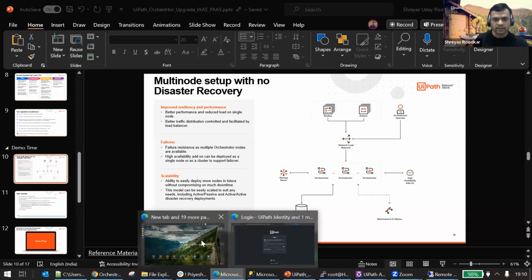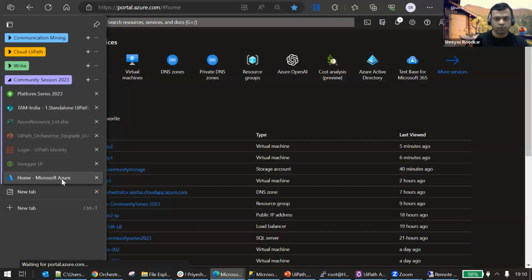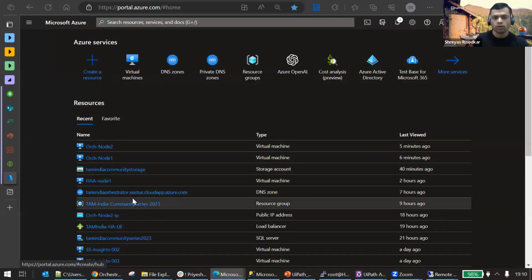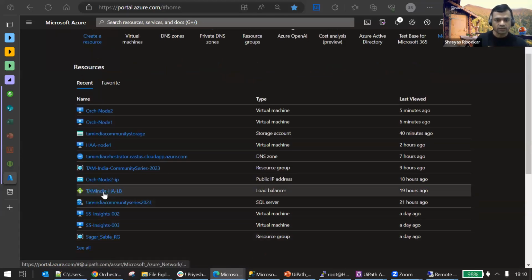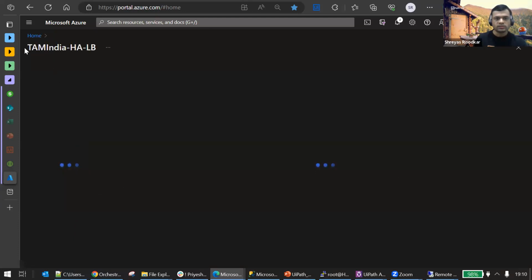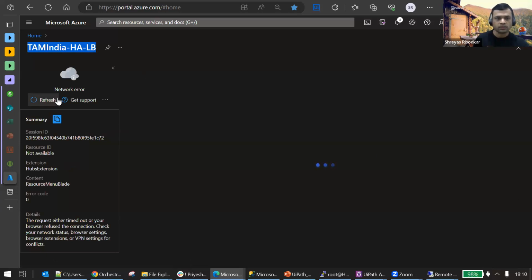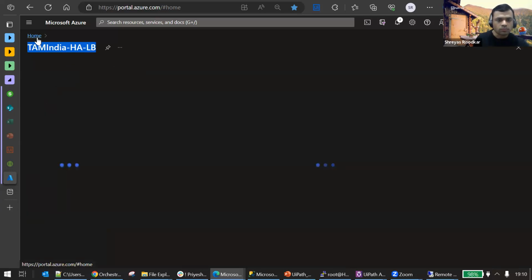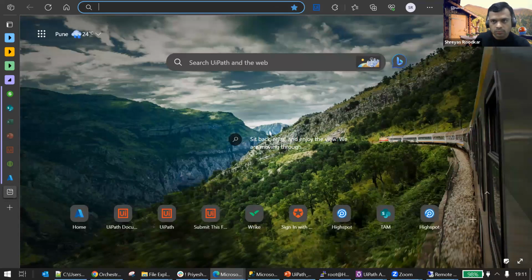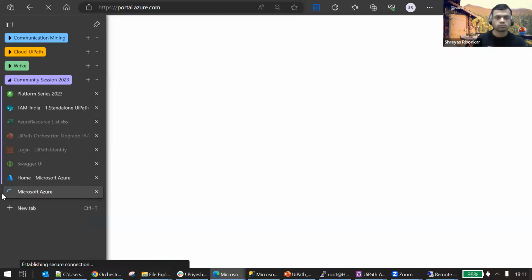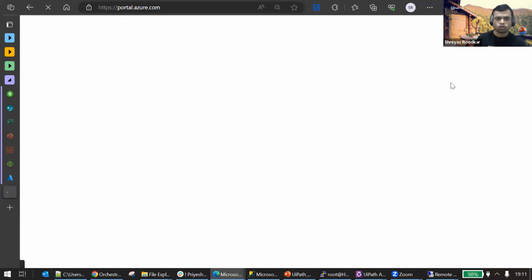To show you the configuration very quickly, I'll not go too much into detail about it, but just to give you a heads up on how the setup is built. We have the load balancer configuration on Azure. This is my load balancer, Time India HALB is the load balancer name. And behind this is where I have my two orchestrator web server nodes, right? While this comes up, I'll also show you the two orchestrator server nodes that I'm going to use for the demo.